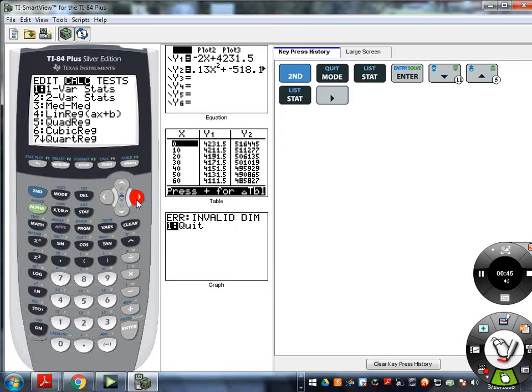We've done this before. We are not doing a regression in this case. We're not comparing two things. We're just looking at one thing. So what we really want to do is this first calculation, one variable stats. So I'm going to press Enter.